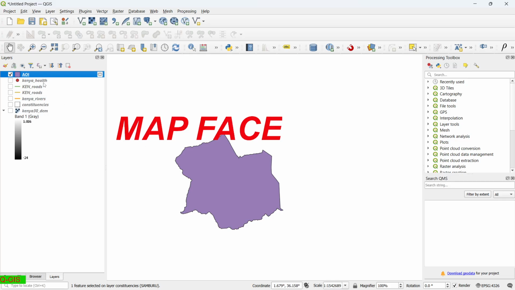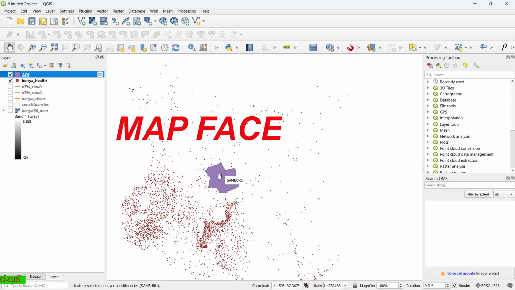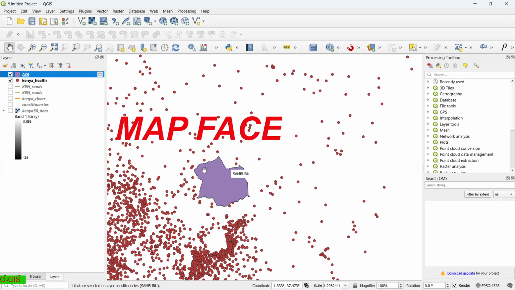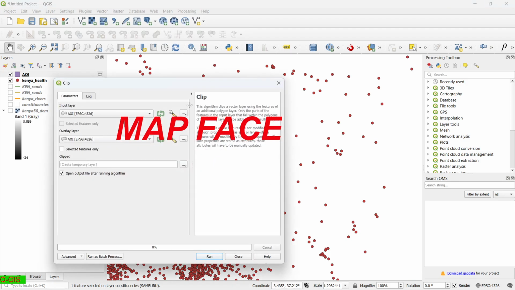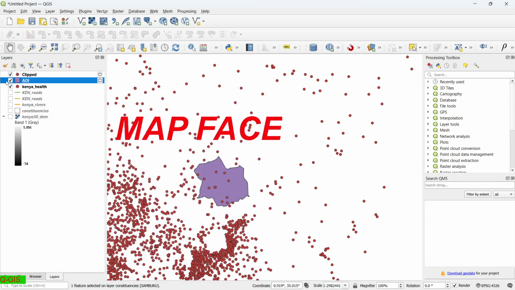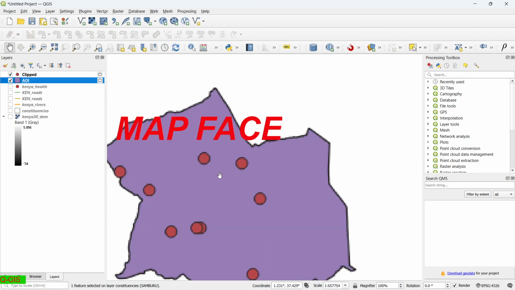Now we can clip the other data, or maybe we can begin with the health sectors that are available in our area of interest. So we can just go to vector, geoprocessing tool, ensure that the input feature is our health sector or health features, and we overlay it to our area of interest. So I can click on run, and the process is successful. So these are our health features that are available in our area of interest.